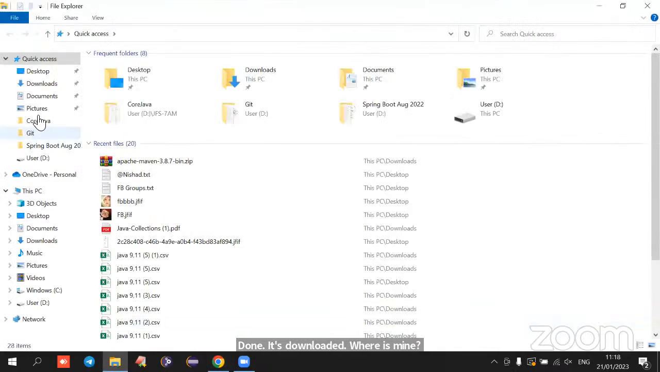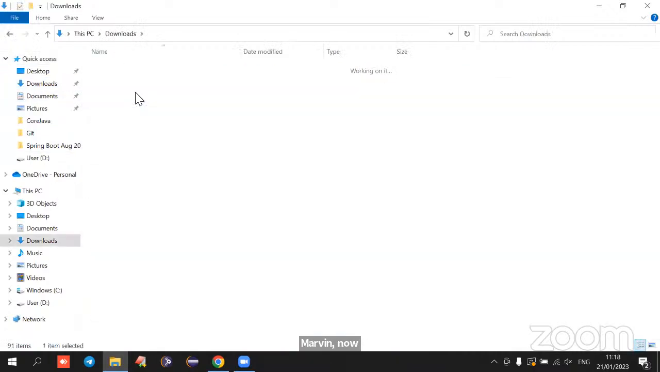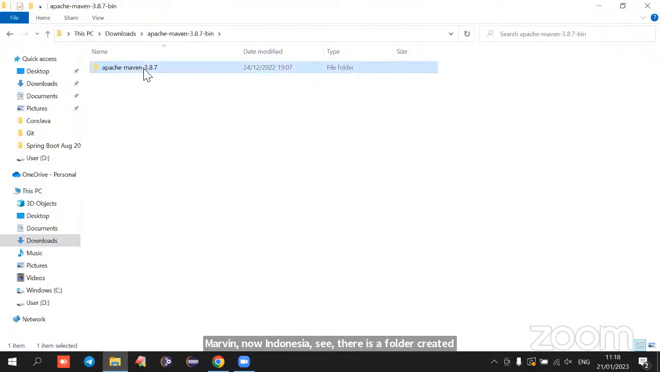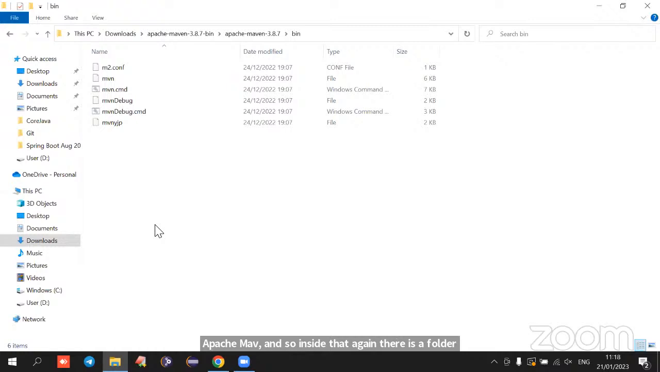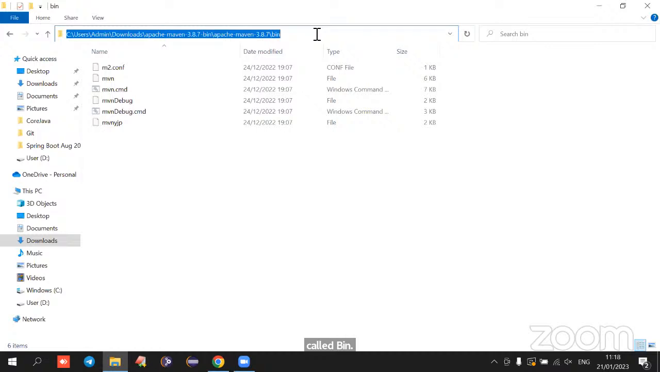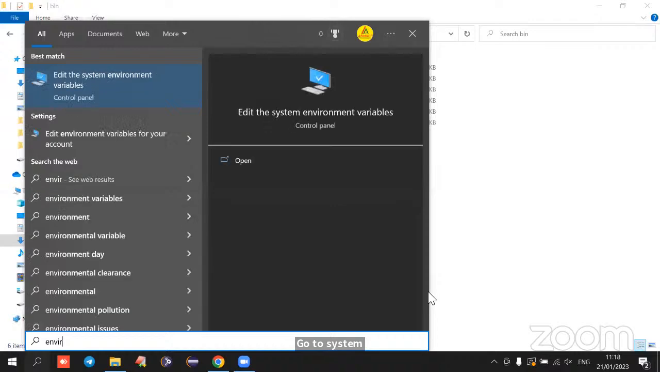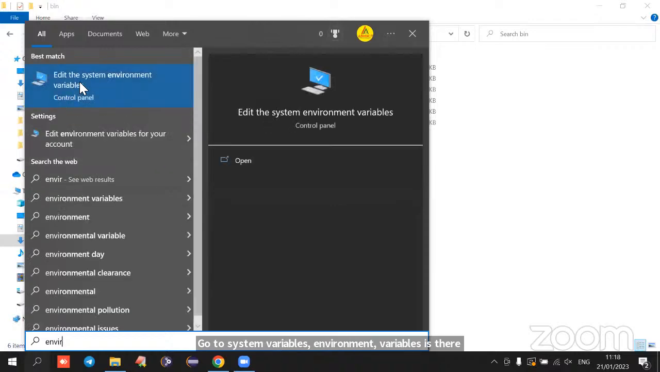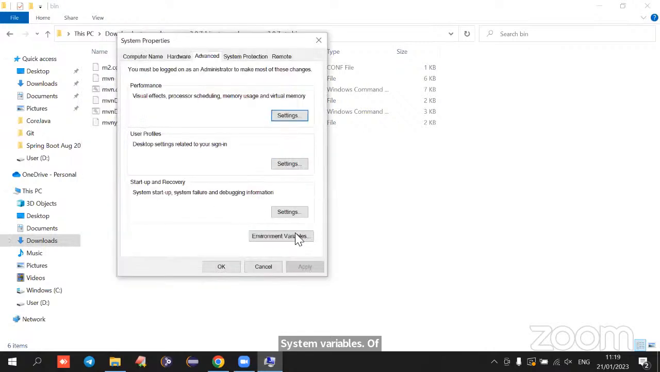Where is my Maven now? In downloads. See, there is a folder created, Apache Maven so and so. Inside that again there is a folder created, Apache Maven. Inside that there is a folder called bin. Do one thing. Copy this bin location. Control C. Go to system variables. Environment variables is there, na?